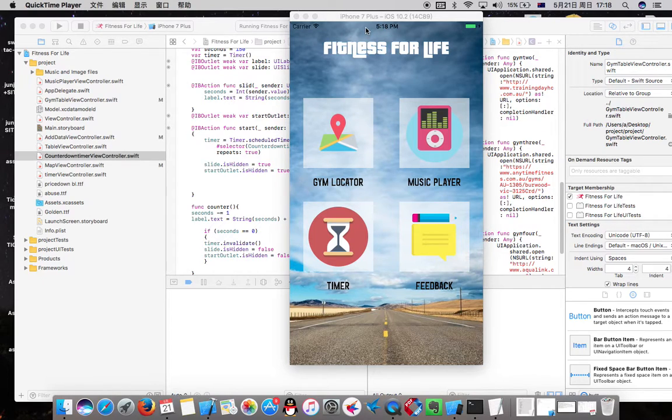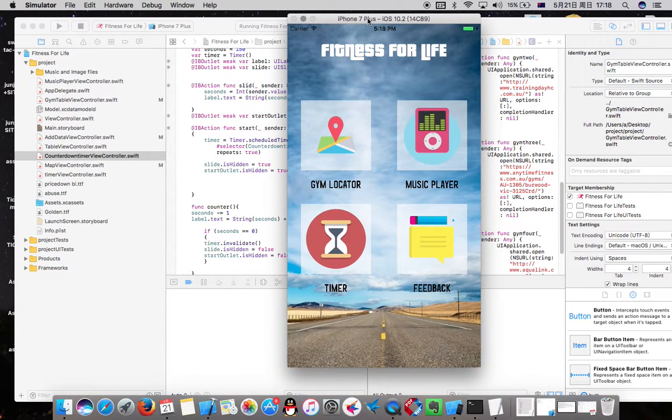Guys, this is for my SIT 206 assignment 2 project, which I have done for Fitness for Life, a fitness app. I have developed 4 functions inside of it: a gym locator, music player, timer, and feedback.